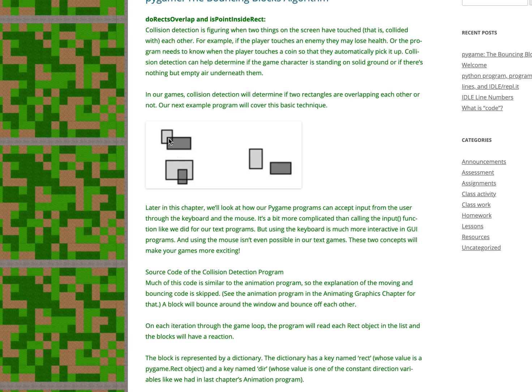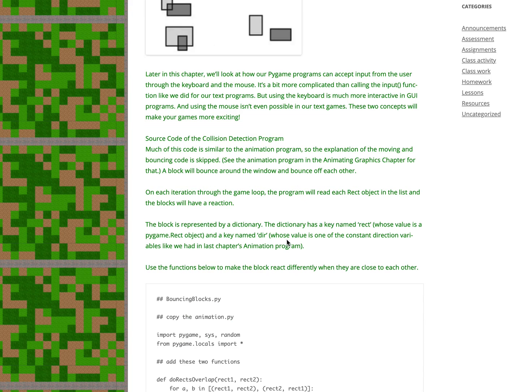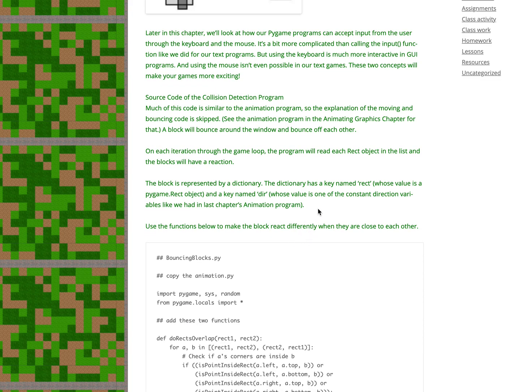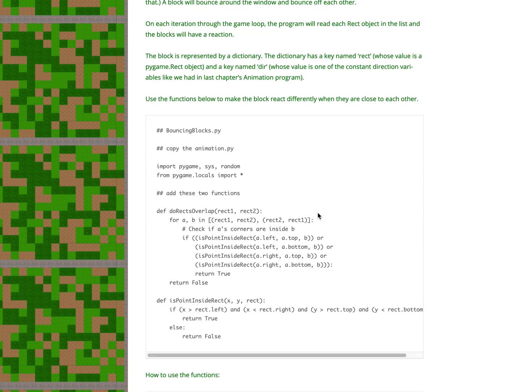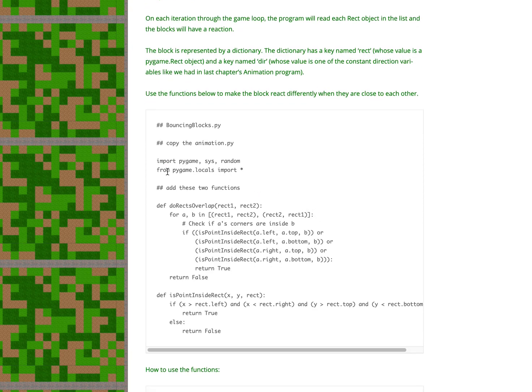For example, it could be that this one is overlapped by this one, or vice versa, depending how you look at it, right? The important thing is that one is on top of the other, or better yet, they have a point in common. Here it is: point inside rectangle. So a point of one of these rectangles is inside another rectangle. And that's pretty much what those two functions will do. Let's take a look at it quickly.